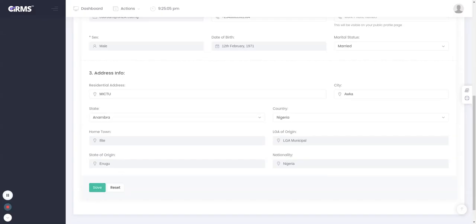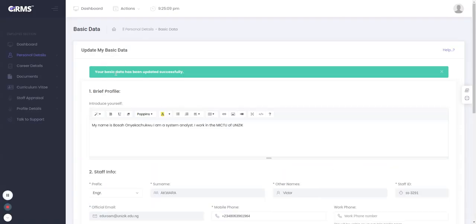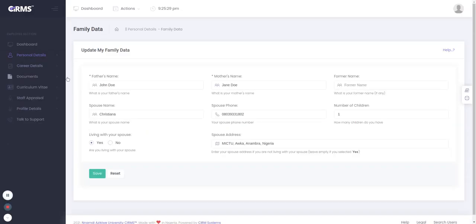So here I'm supposed to have a screen that shows me a confirmation message saying your basic data has been updated successfully. So once I'm done with this, I'll go back to the menu by the left, click on it, and go to the next tab. Remember, at every step of this tutorial, you can slow down this video or pause it in order for you to follow along. So I'll click on family data.